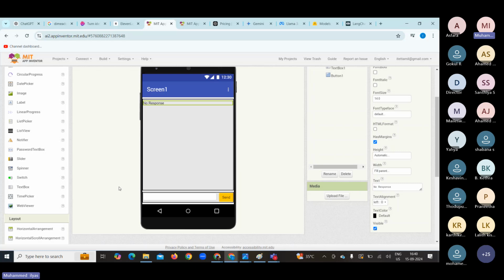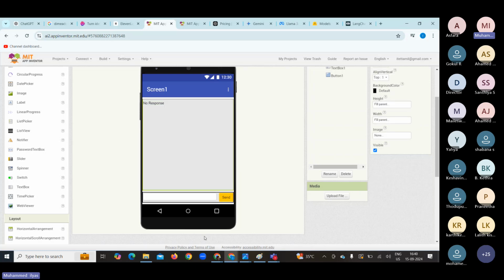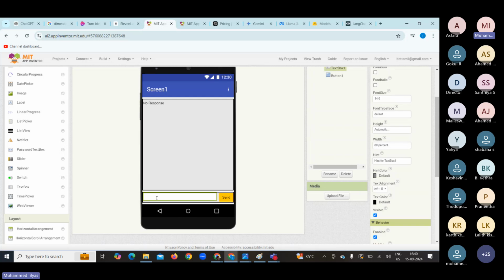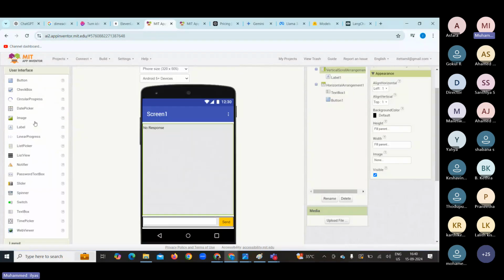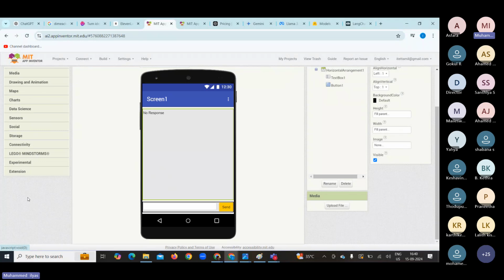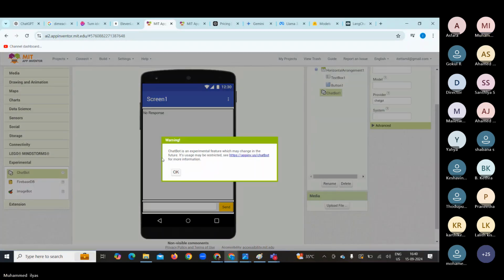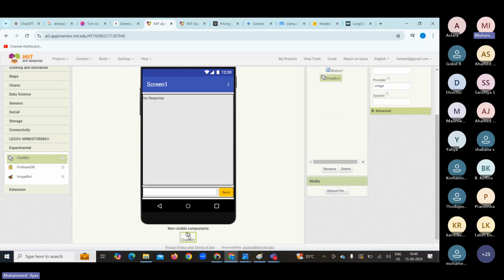So now I have a simple screen, which has an input box. I have a button. Also, I have a sample text which says no response. But as soon as I send some text here, I want to get the response from the AI ChatGPT and then show that here in the space. This is what I want to do. How can I do it, first of all? First of all, I should add a chatbot here. You can see here, there's something called experimental. Add the chatbot here. You can see that it got added here.